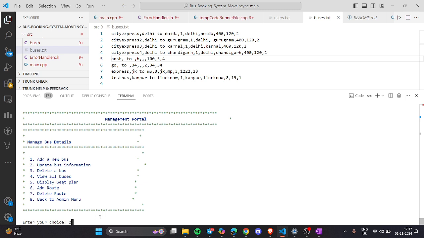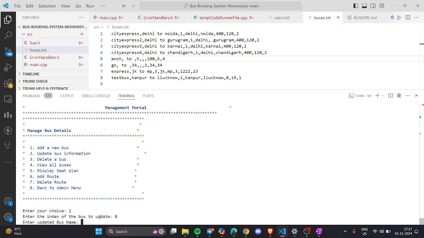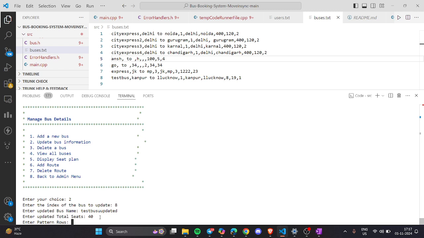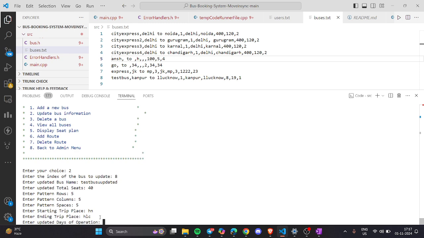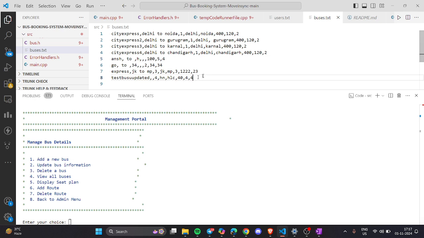We can update bus information, like updating the newly added bus having index 8. The new bus name can be test bus updated. Total seats updated to 40. Just adding random values. The bus is updated.